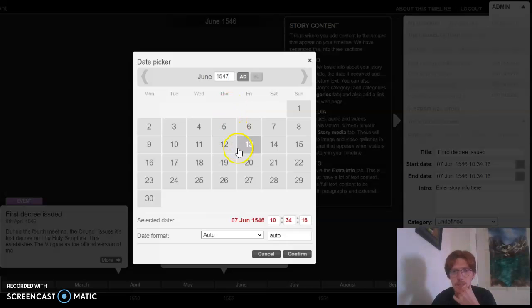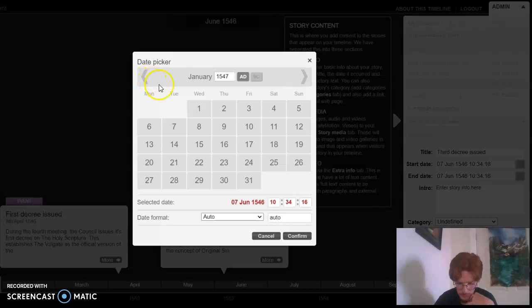So I really like this because it has the calendar pulled up. We can see what the month of June looked like in 1547. But this was actually issued in January. So we're going to go back. January 13th. We'll click on that.